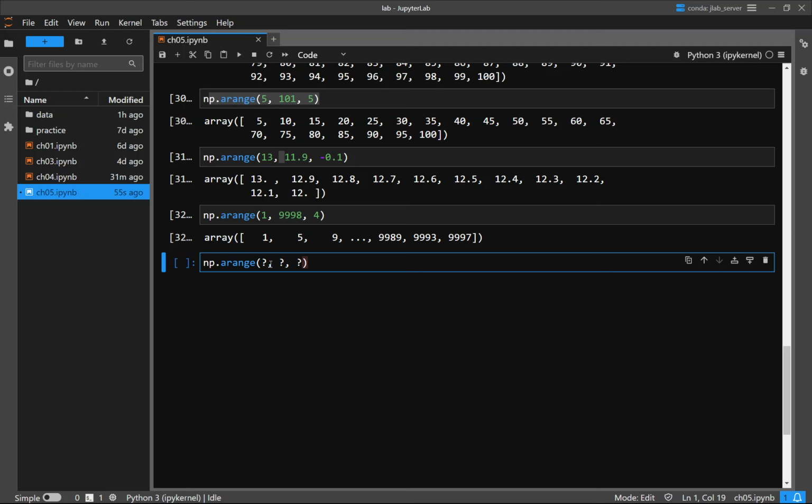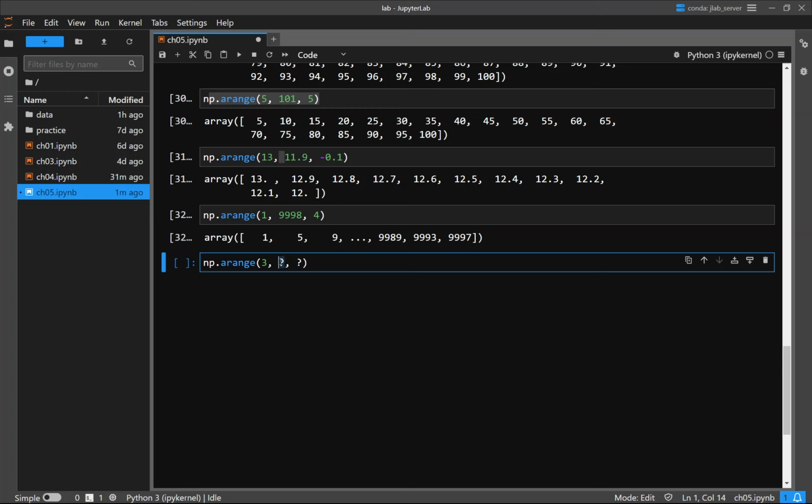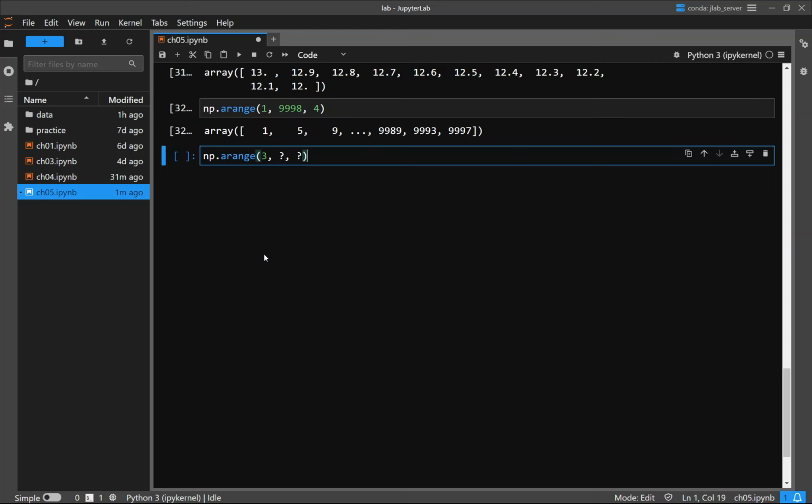So the first thing should be 3 here. And then we want it to go up to, like, the very last negative term, which is 1 over 9999. So I need it to go up to here. What does that mean I should give for the ending point? Something bigger, right? Because if I give this, it will not go up to it. It will miss it.